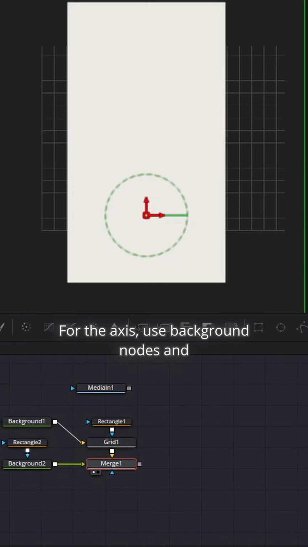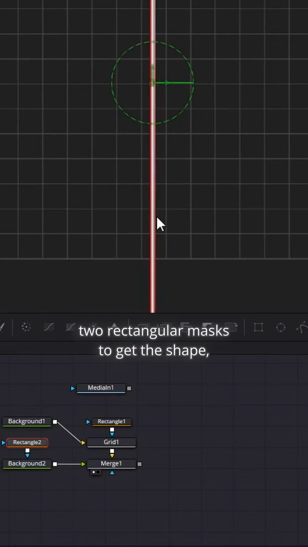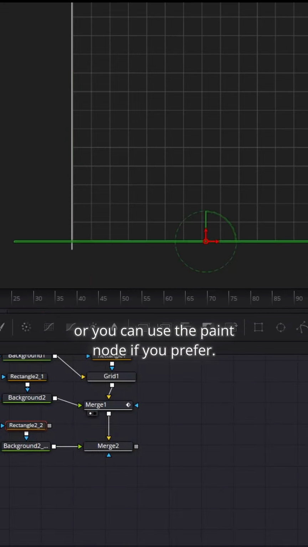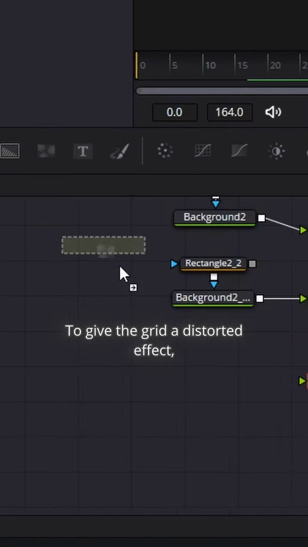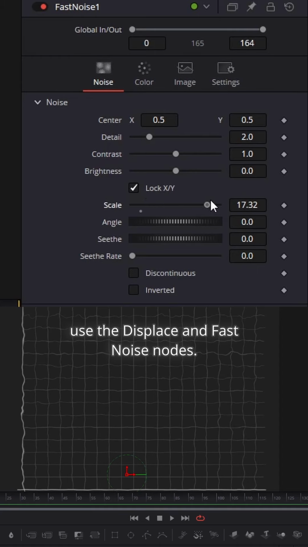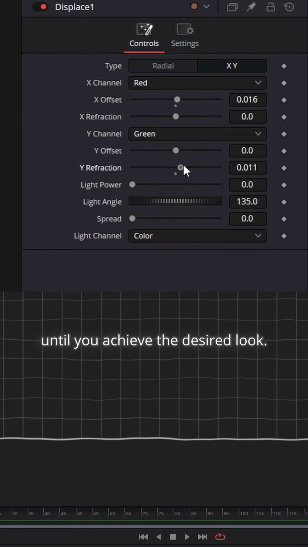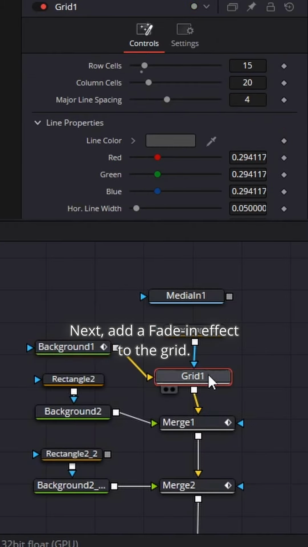For the axis, use background nodes and 2 rectangular masks to get the shape, or you can use the paint node if you prefer. To give the grid a distorted effect, use the displace and fast noise nodes. Adjust the parameters in these nodes until you achieve the desired look. Next, add a fade-in effect to the grid.